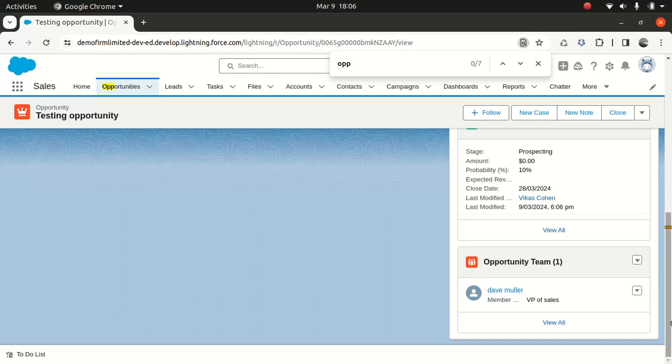Now, this will make sure that you're not spending more time doing manual stuff, right? That's why Salesforce is very powerful. It helps you do a lot of things in an efficient way, right? So this is one of the things.